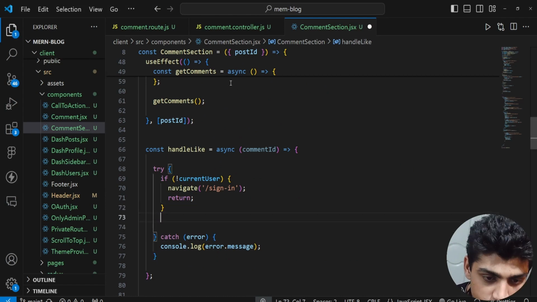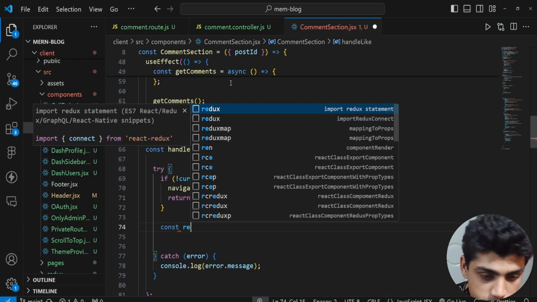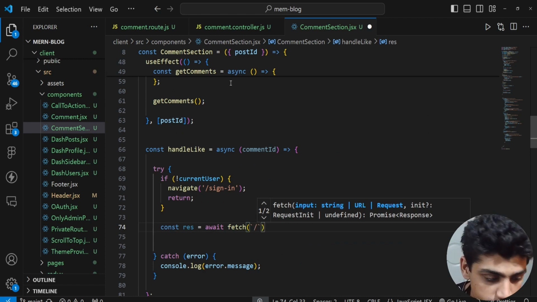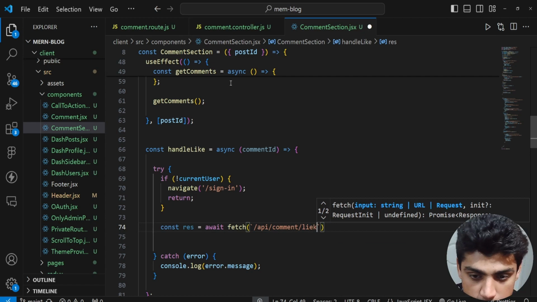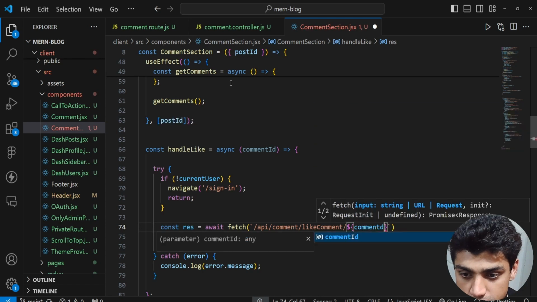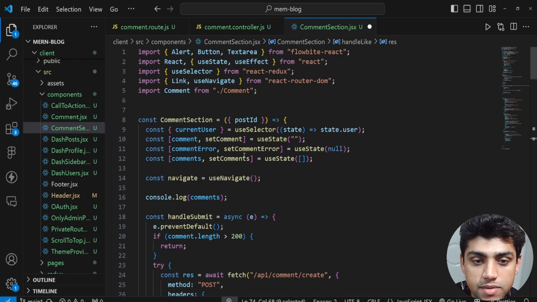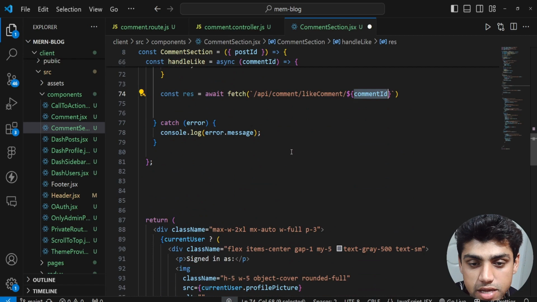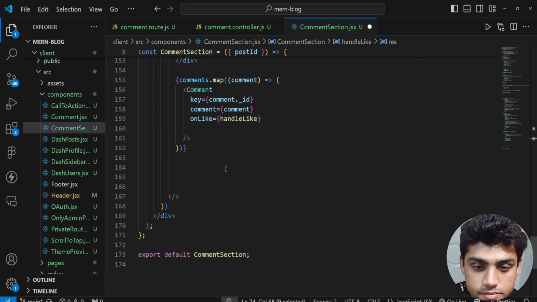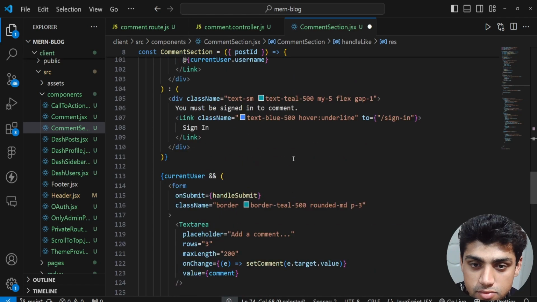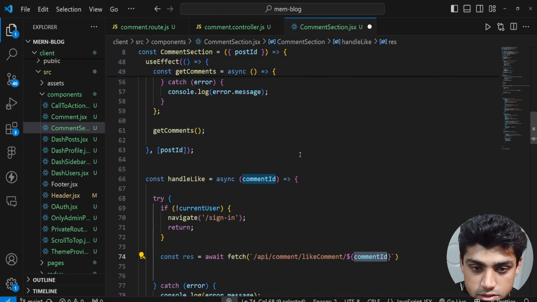So that's done. Now we basically try to call this API: const response await fetch, and then we have backticks, slash API slash comment slash like comment, and then we have the ID, right? So this is basically the comment ID. Now one thing you want to make sure is that this comment ID is the ID of the comment. It's going to contain this comment ID as well when you pass it to the comment component. So just wait, you'll see all of this.